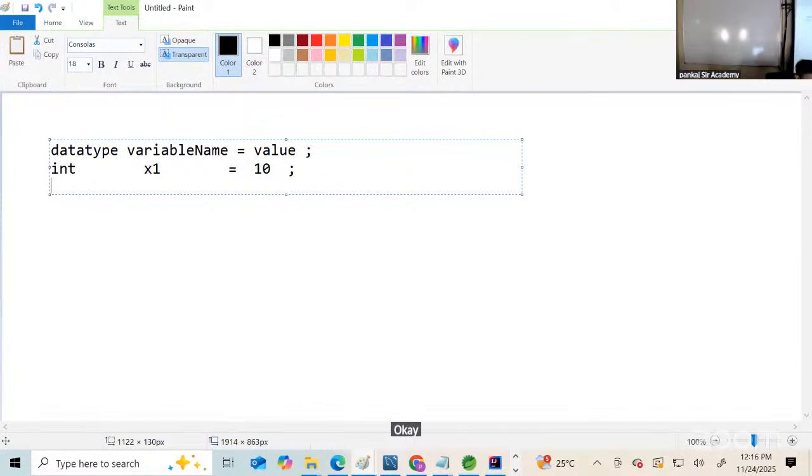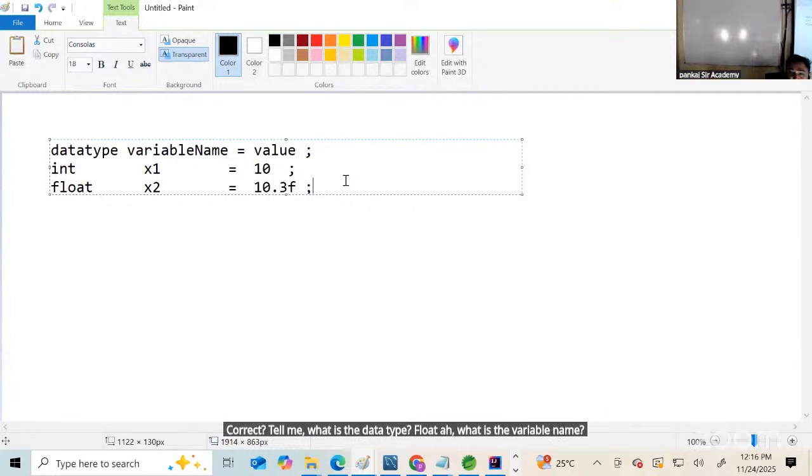Okay. Now, float x2 equals 10.3f. Correct? Tell me, what is the data type? Float. What is the variable name? x2. Very good. What is the value? 10.3f. Is this clear, everyone? Now, what is the semicolon used here for? It's like a full stop. Excellent.